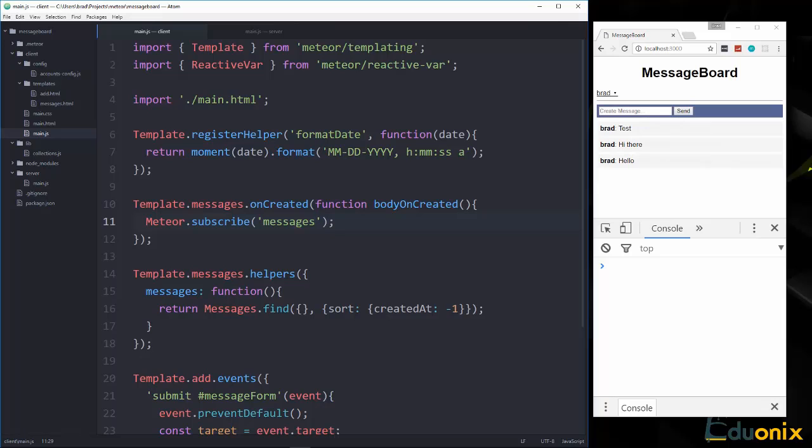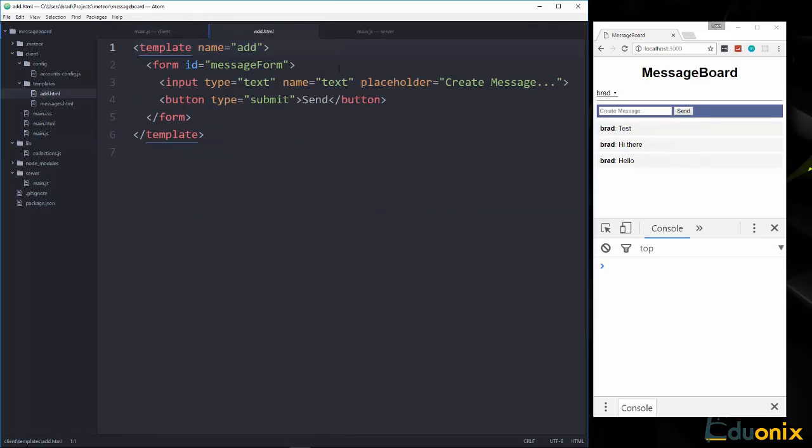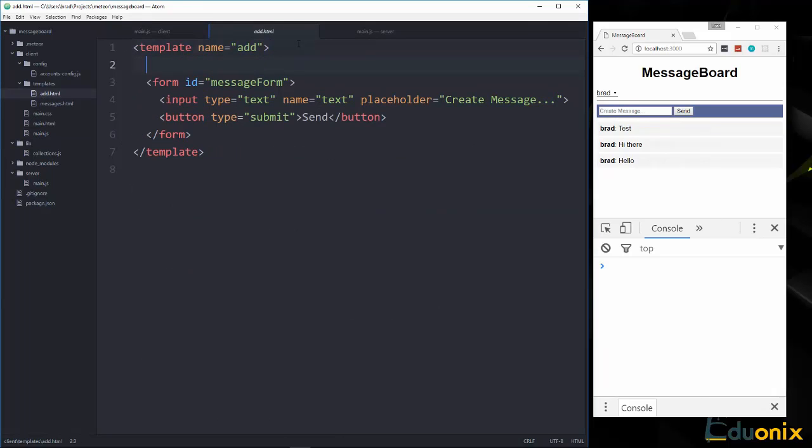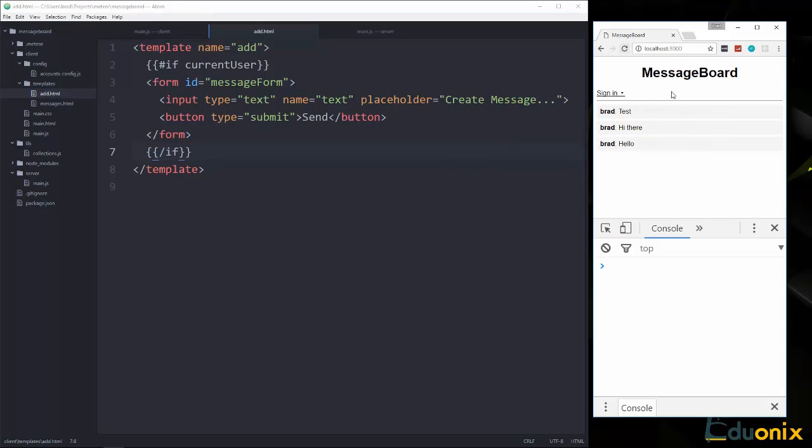Okay, so just a couple security measures that should be taken. Another thing I want to do is only show this form if we're logged in, and that's very easy. We just have to go to our HTML and go right above the form here and just do if currentUser, and then down here we'll end it. So let's go ahead and save that. Now we should still see it, but if we log out, you can see the form is now gone. So you have to be logged in to be able to post a message.